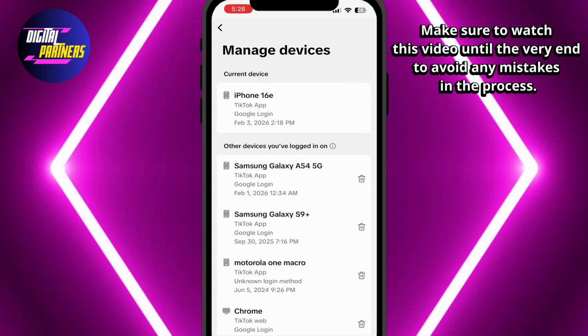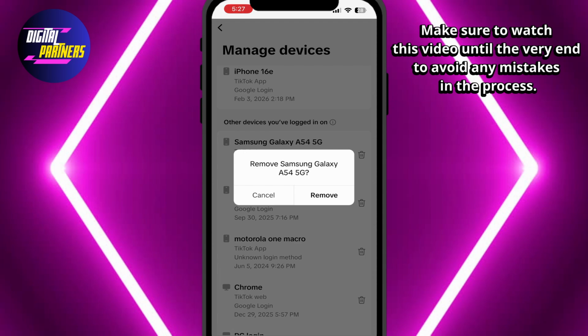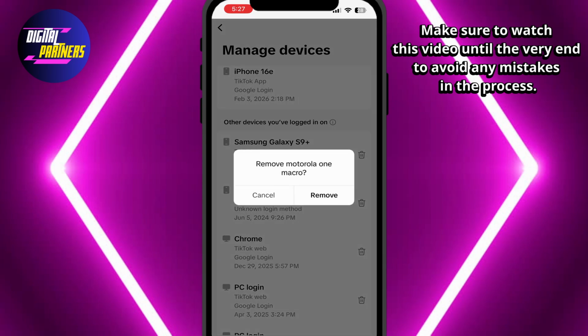Here, TikTok will show you a list of all the devices where your account is currently logged in. You'll also see your current device listed, so you can easily recognize it. If you notice a device that you don't recognize or no longer use, simply tap on it and select Remove. Repeat this process for any other devices you want to log out from.